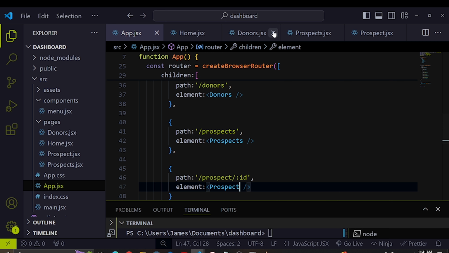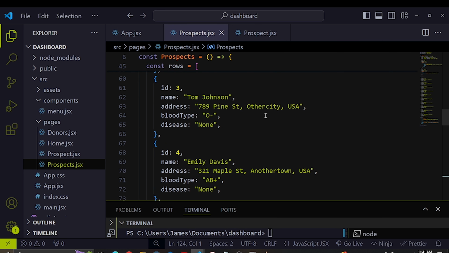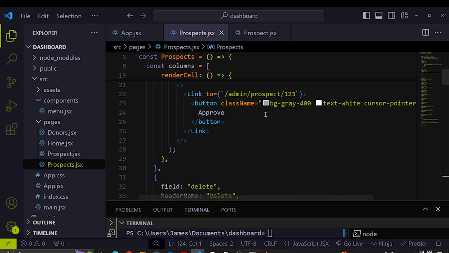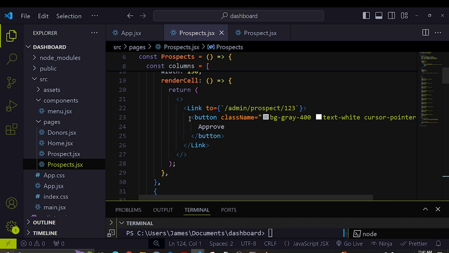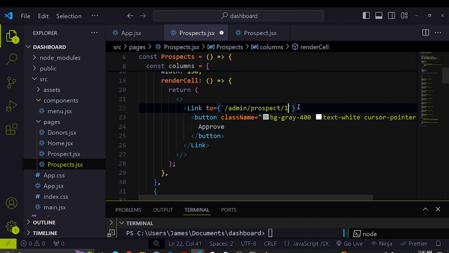So I'm going to close donors here, and I'm going to be left with the home. For the prospect, when I click on this approval, let me come up here where we have the columns. For the columns, you can see this approval here. I had already wrapped it with the link. So this one will be just a link, and then it will be prospect, and something like 1 2 3, or we are going to place the ID of that prospect here.